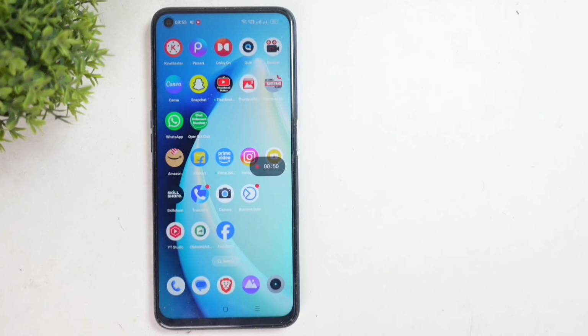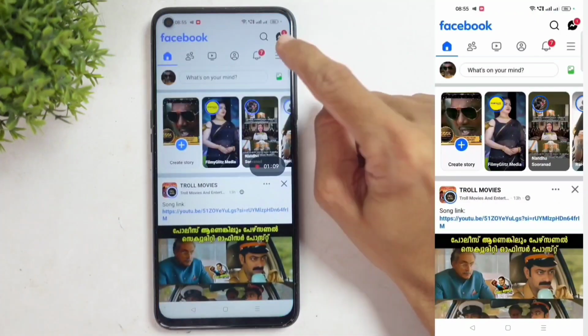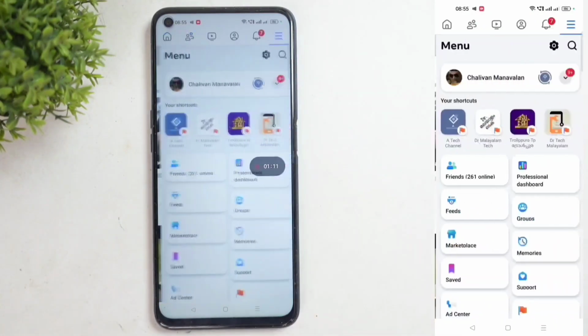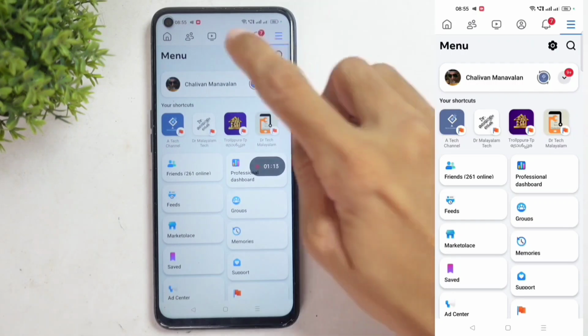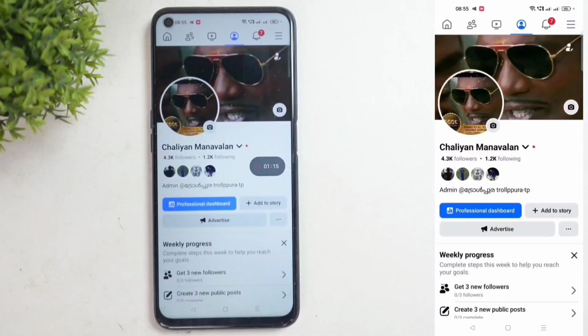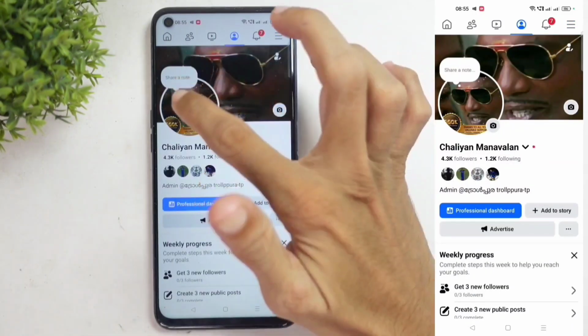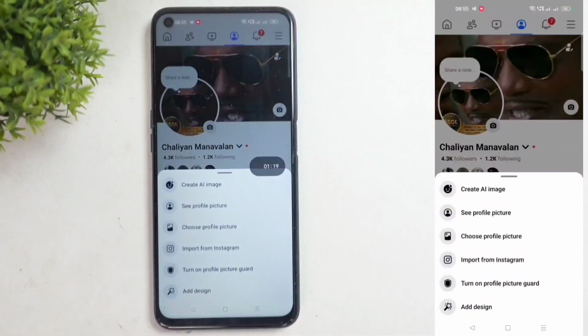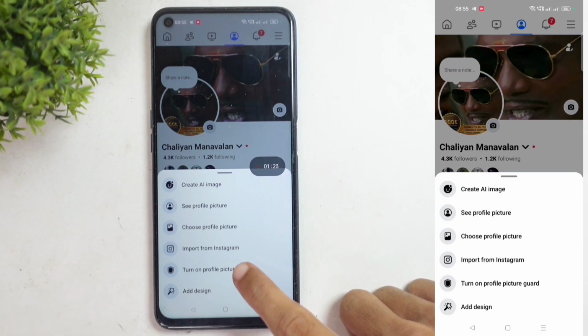To start, open the Facebook application. After that, you'll see 3 lines at the top. Click on those 3 lines. When you do, you'll see your profile name. Click on your profile name. Once you're there, you'll see your profile photo. Just click on it. When you do, you'll notice an option to turn on profile picture guard.